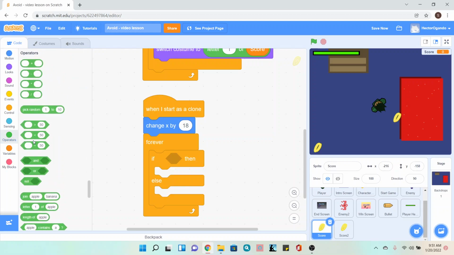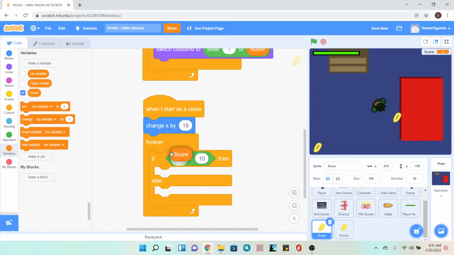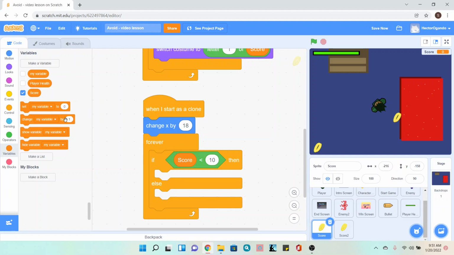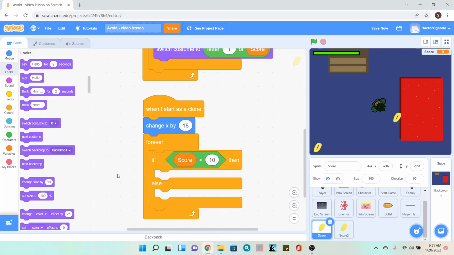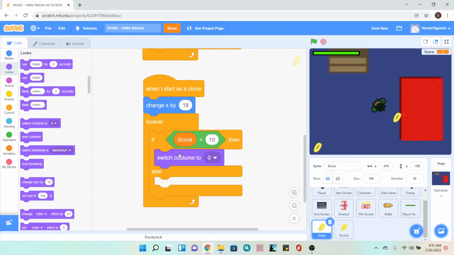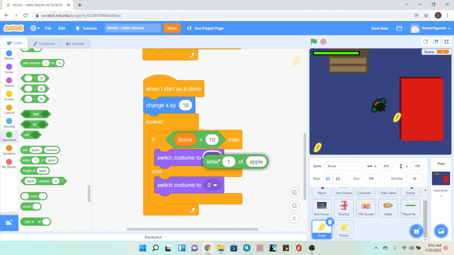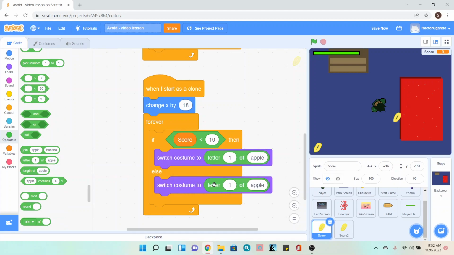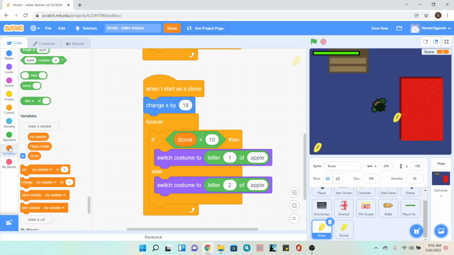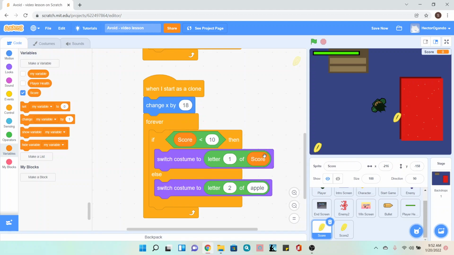We're going to go into operators and use the less than. We're going to change the 50 to a 10. And we're going to go into variable and add the score bubble to the empty bubble. Once we've done that, we're going to go into looks and add a switch costume to both of them. Then we're going to go into operators and use letter 1 of apple and add it to each of them. On the else, the second bracket, we're going to change this one to a 2. And then both of these apples, we're going to go into variables and use the score bubble.